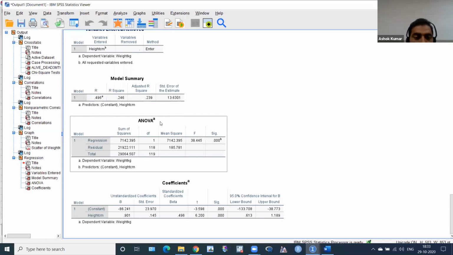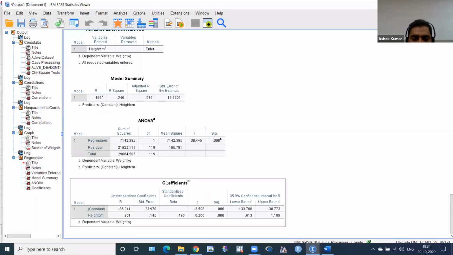This ANOVA test is the model fit. It's a fit because we have to see a significant p value. If it's significant, it means our model is fit, meaning weight significantly depends on height. If we get a p value of more than 0.05, this model will not fit. So very good, we get this ANOVA, and my model is fit.